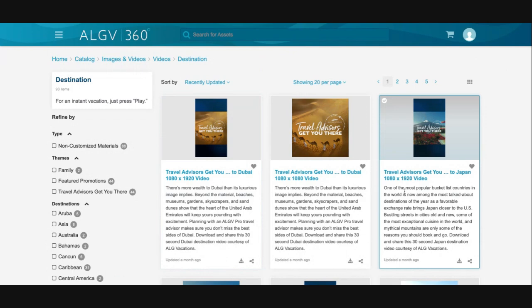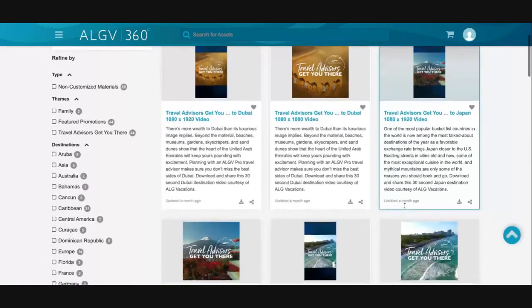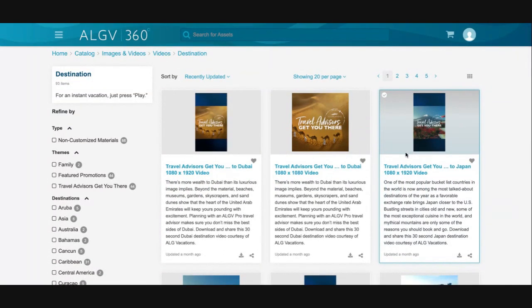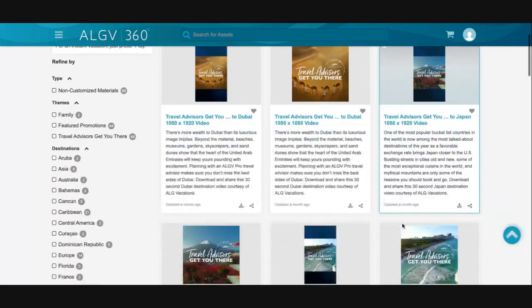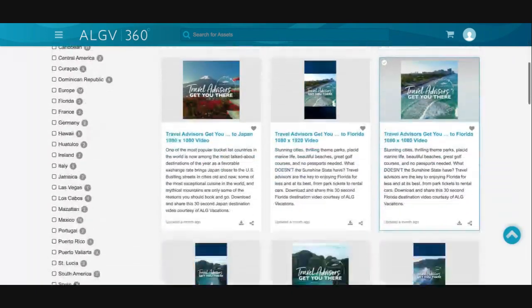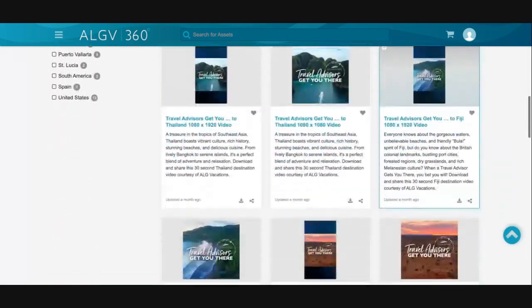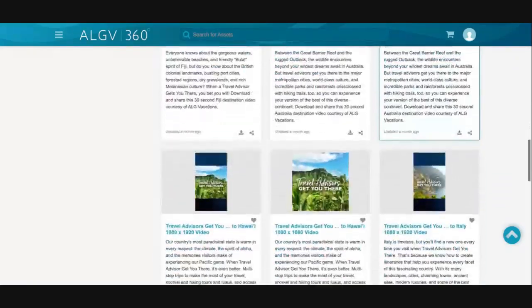First of all, travel advisors get you there. People like that because you're letting them know, wow, a travel advisor can get me to Japan. There's one for a wedding. That one went viral for me on Instagram, wherever it's at.